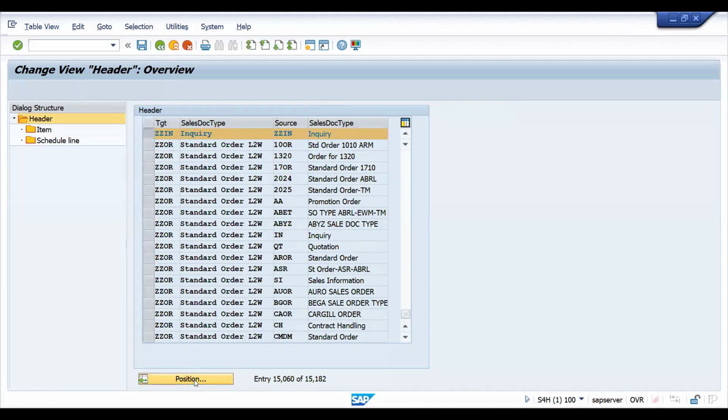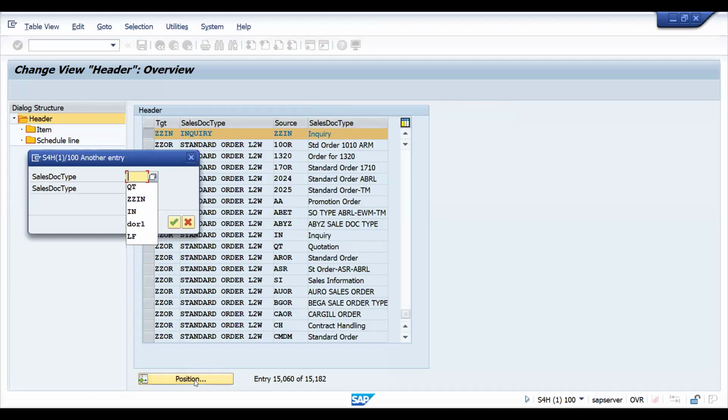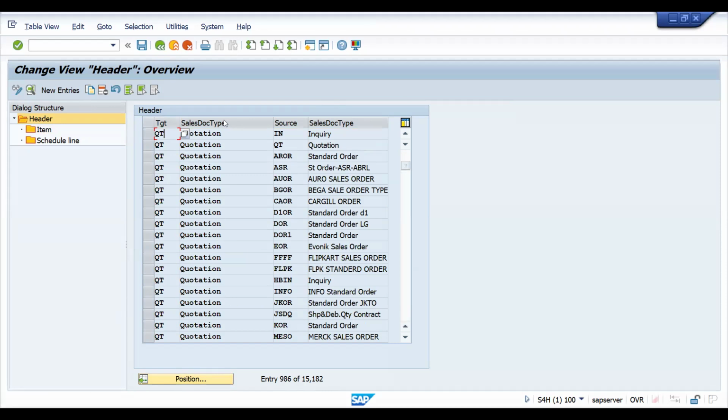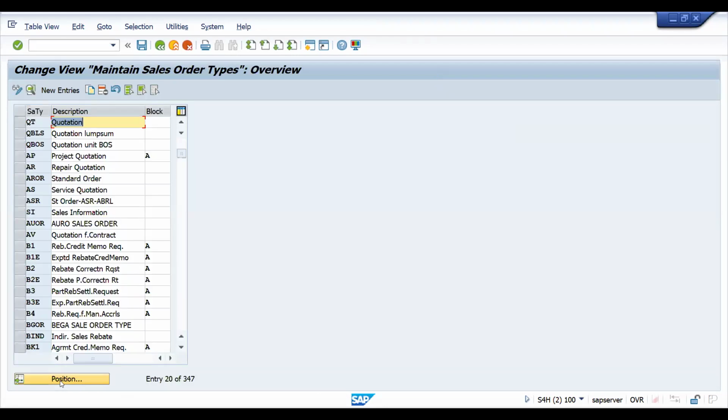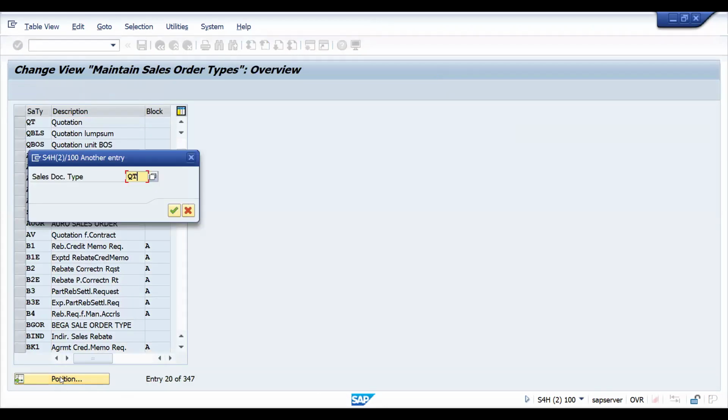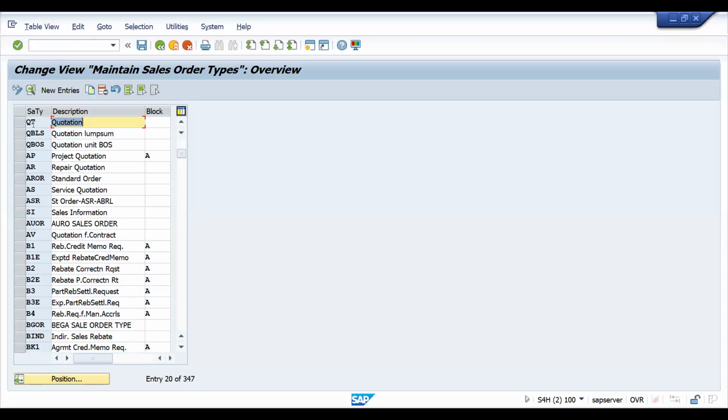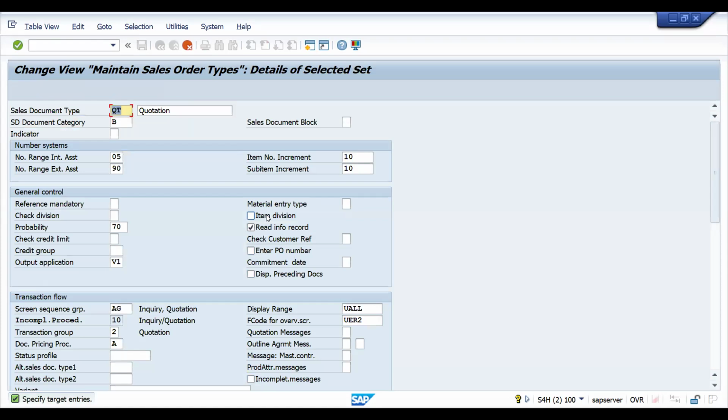Go to the position. What is my source document? Inquiry. From inquiry to quotation, in standard it is already available. Similarly, I want it this way. So this is the definition, right? Let's come back here. Now what I'm going to do is just observe. We have a quotation here, so let's select this and copy it.